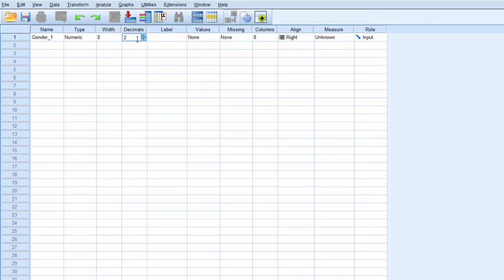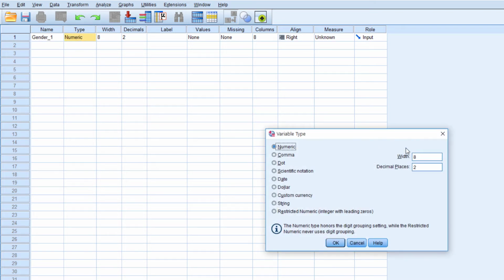Next is decimal. If you are using numeric or currency as the data type, you may have to use this decimal place. Here, click this button, you can see the width and decimal places. You can assign them here instead of assigning here. So here 8 and decimal place 2. If you don't want the decimal place, you can replace it with 0.